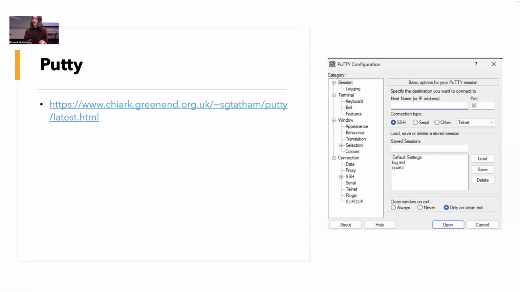This is pretty useful for using both Quartz and Big Red, as you can just have them both saved. You don't have to worry about scrolling through your command history.